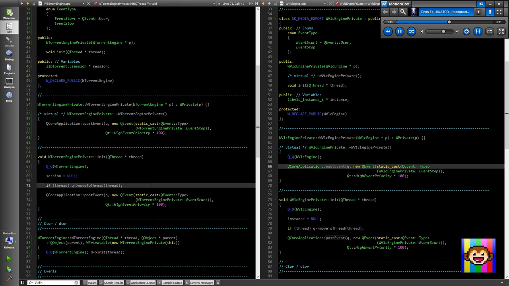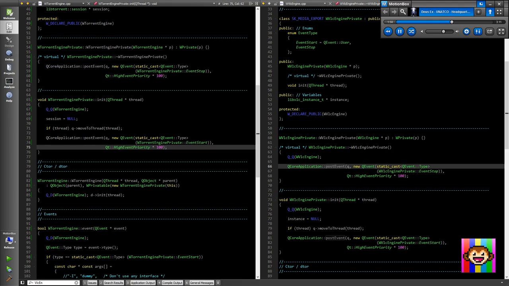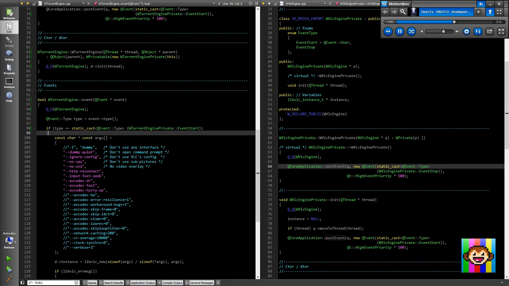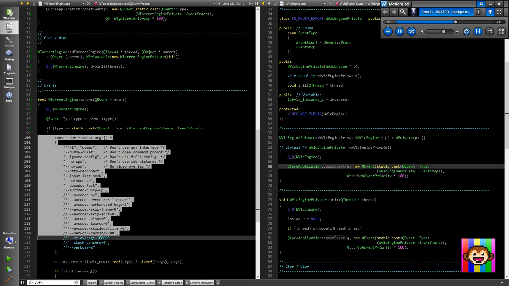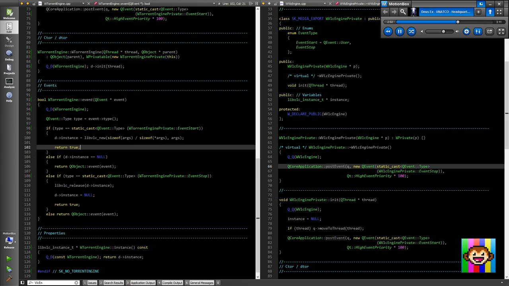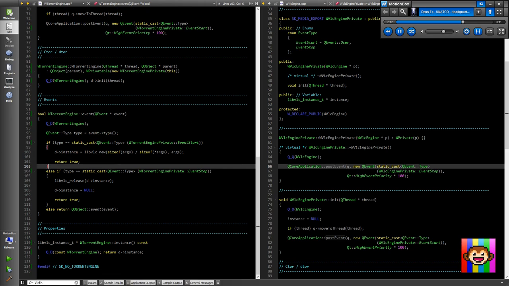And so here, yeah. Same. I have a thread. I move the thread and then I start. And it's a high priority thing, so don't mess it up. And then the event there. So the event, we have a start where we're going to create the session. And return true if it's true. And there. Why would we do that if the instance equal null? Yeah, I'm not sure why I'm doing that. Oh, most likely because I had other events? No, I don't know. So here, if it's the event stop, we're going to delete it.